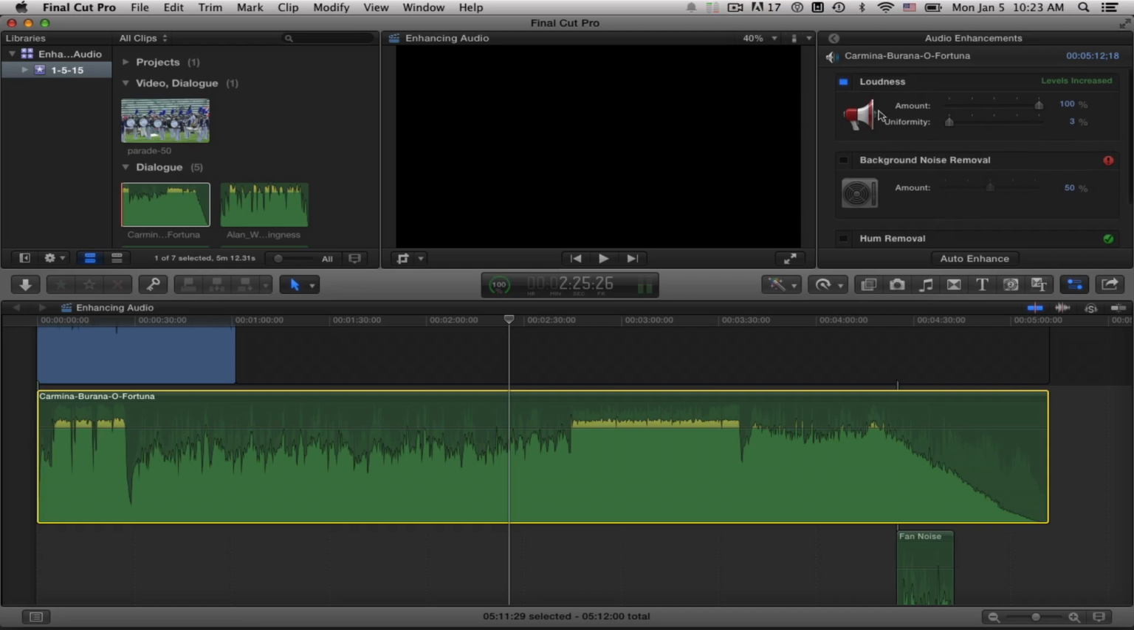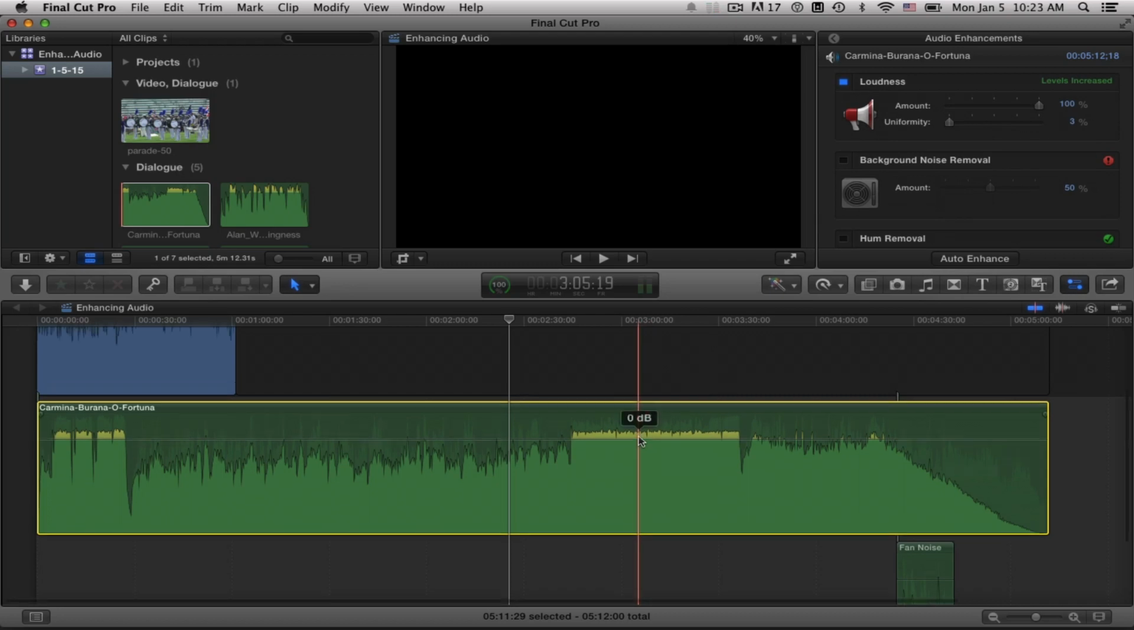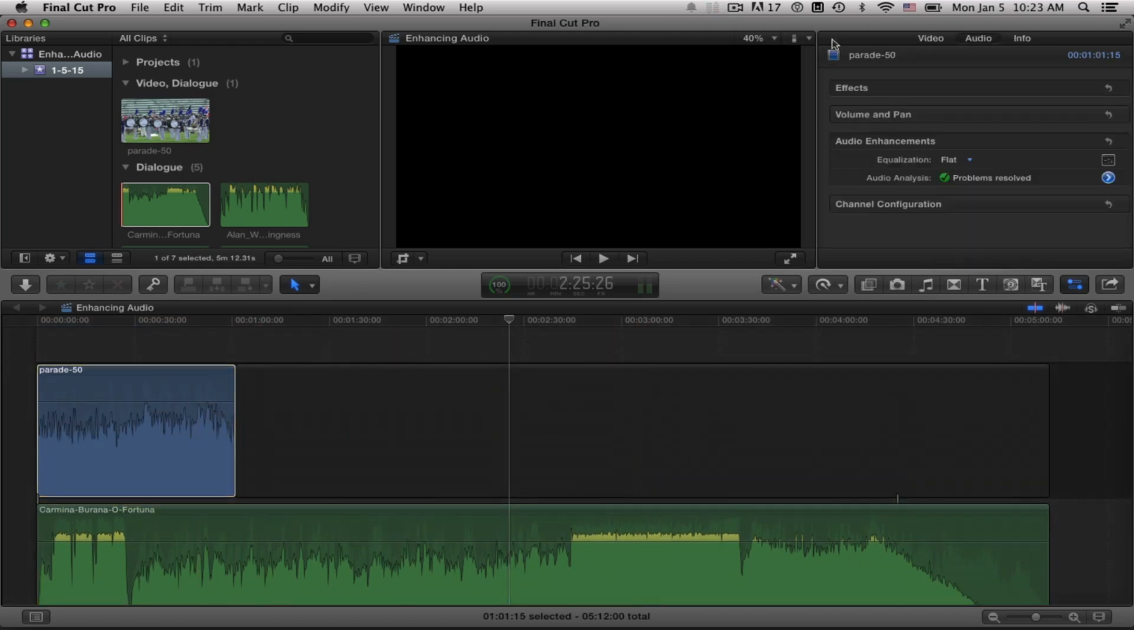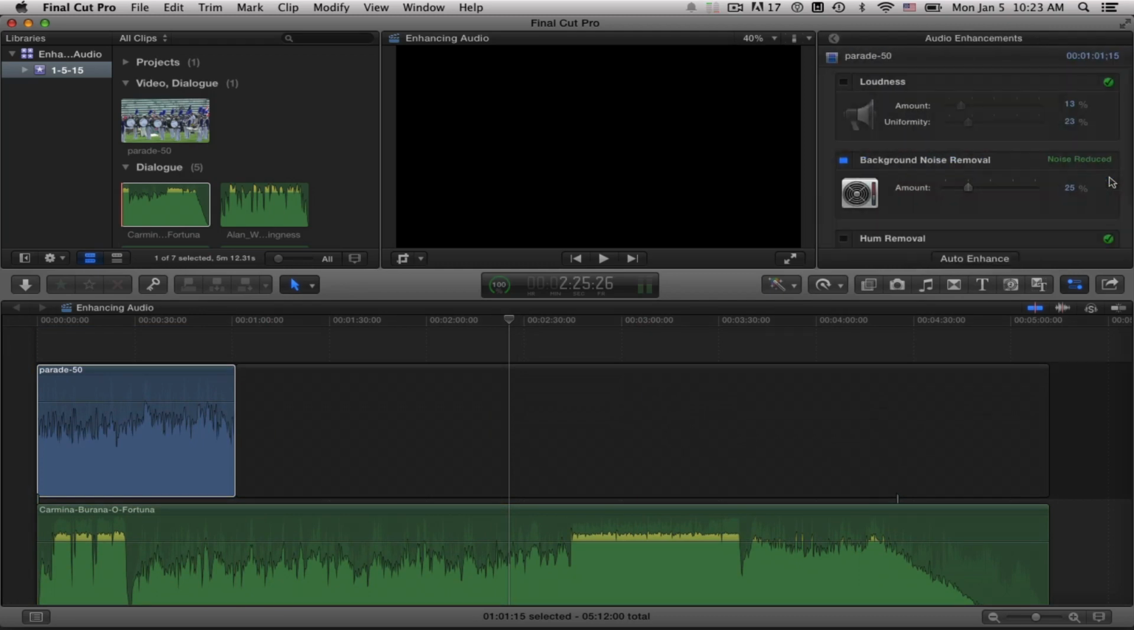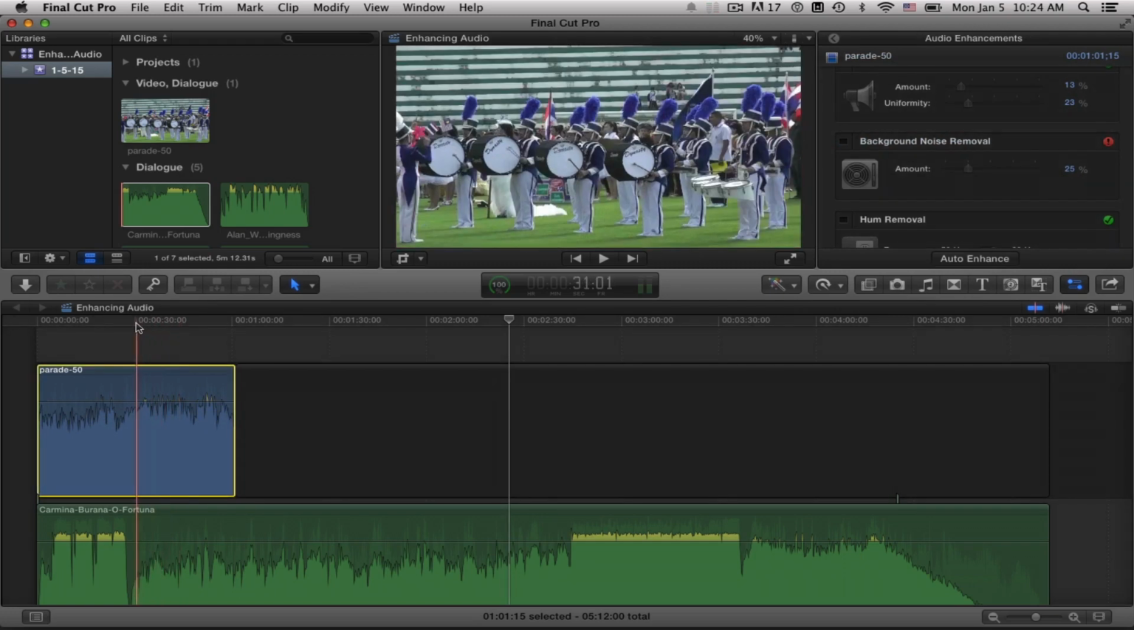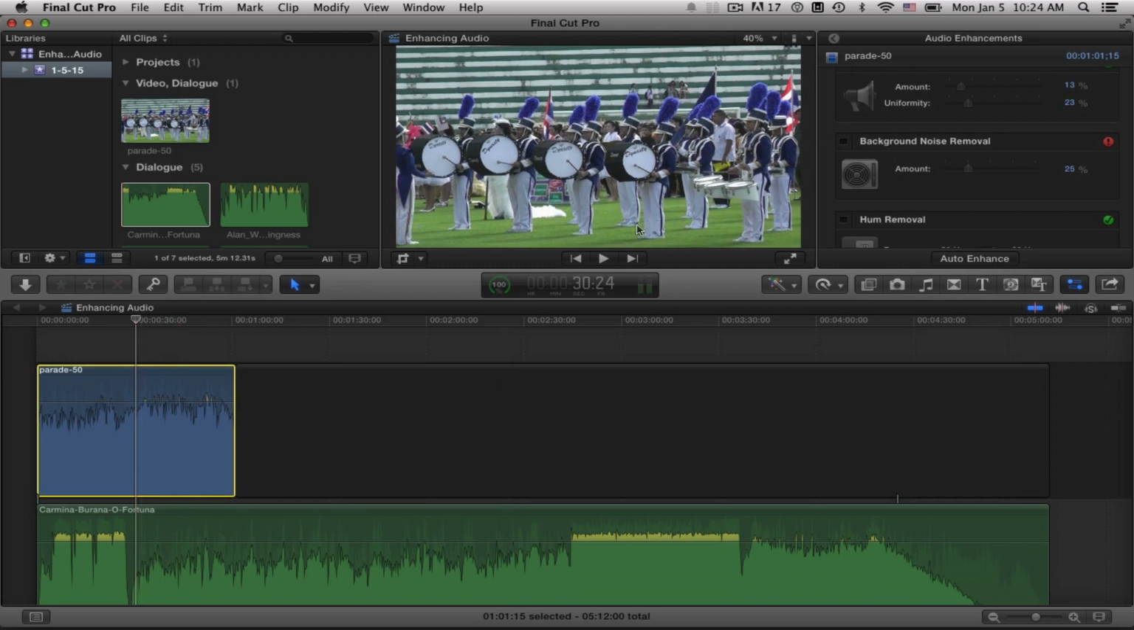Okay, let's move on to loudness now. And let's take a look at this video clip. And let's come back down here. Do we see all green, problems resolved? Click on the arrow. It says everything is going to be good. It says noise is reduced already. I don't really want to do that. And again, as I pointed out before, this clip does not need background noise removal.